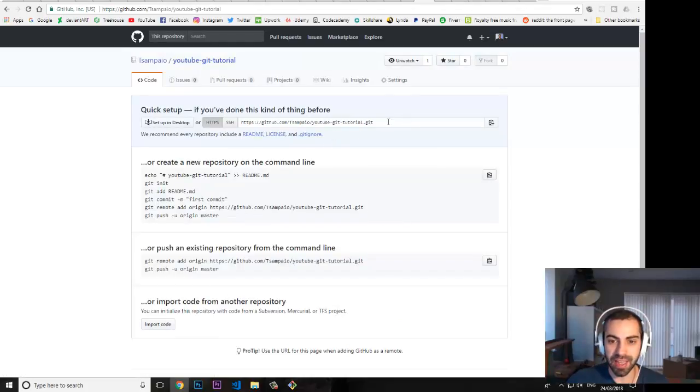And now in here, there is a code. So in here, this URL is going to be https github tsampaio whatever. Now you can put something like this. It says in here everything. So you can put git remote add origin. We're going to do exactly what is in there.